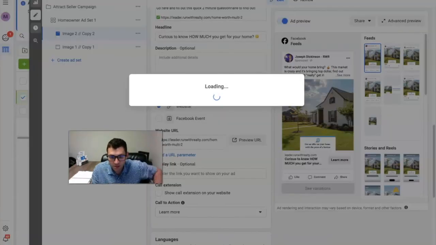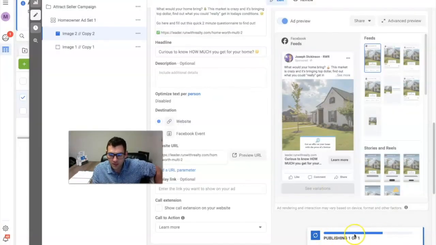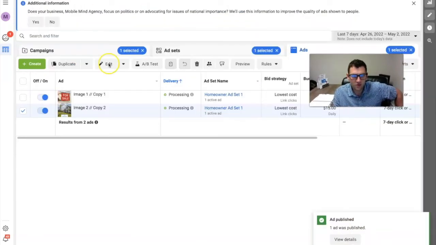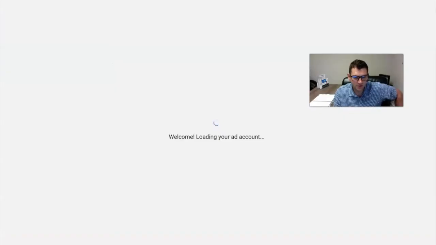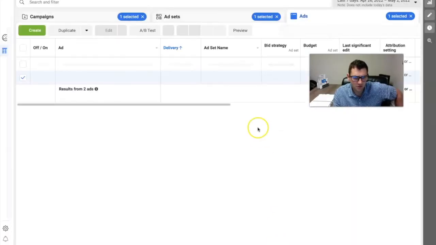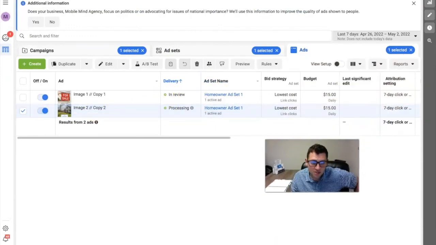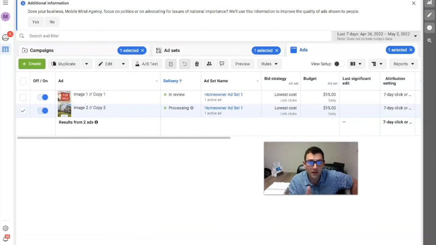So if we click on publish here, it's going to publish out this ad. And you can see right under here, it's now processing. So let's go ahead and click on this here. See if one's under review. So this just went to in review, and this one should process soon. So sometimes ads take 24 to 48 hours to eventually approve. They usually take only a couple hours. So you should be good to go.